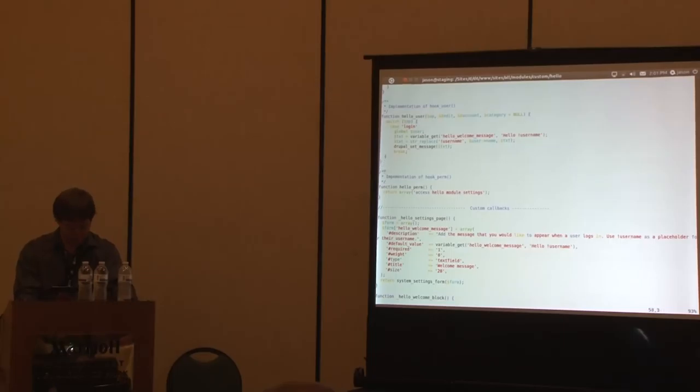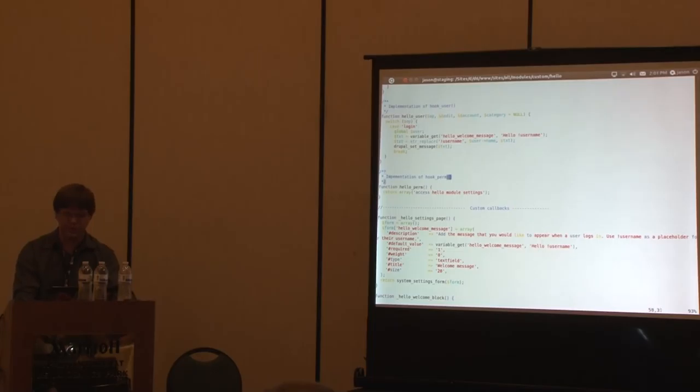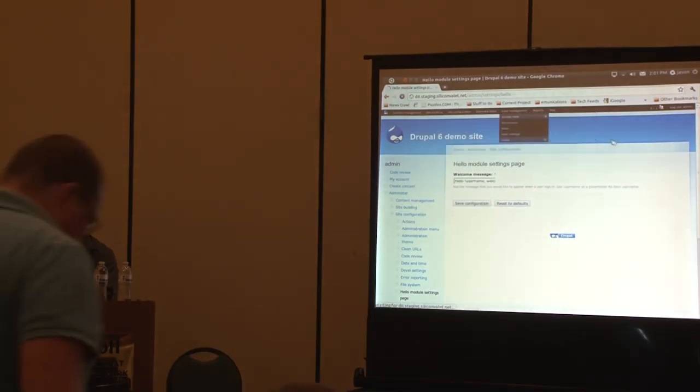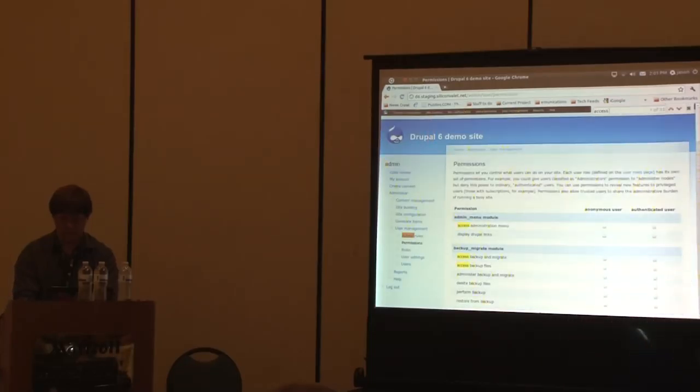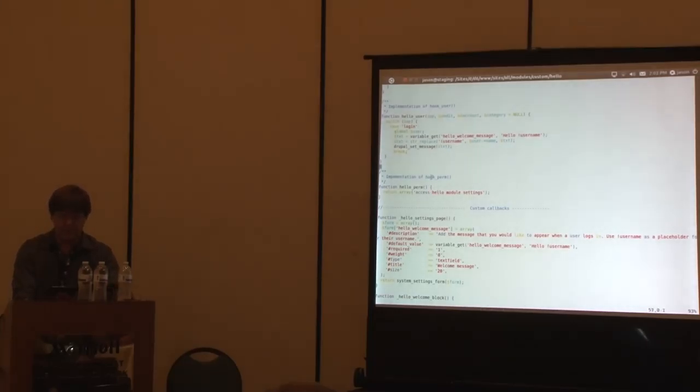All right. So we want to go that step further and make sure that nobody except a user with appropriate permissions has access to this page. The way that we'll do that is we'll define a permission. So here's that hook perm. This is called by Drupal when it generates the permissions table. We define a permission called access hello module settings. And there's our permission. We can now assign that to roles, and then assign the roles back to the users. So now we have full control over who has access to that settings page, at least within the permissions table.